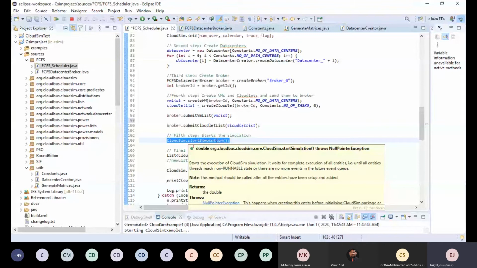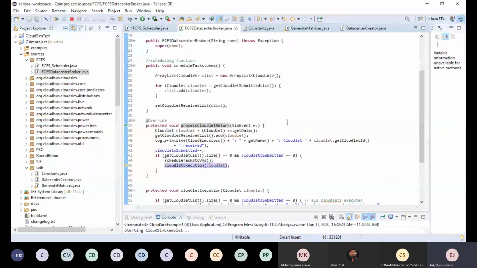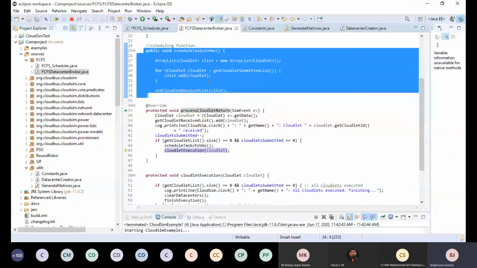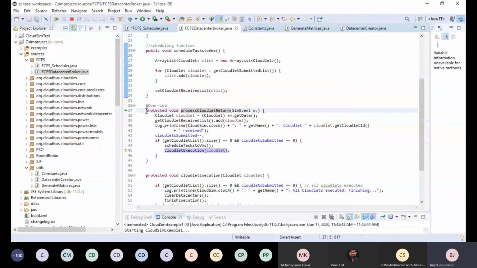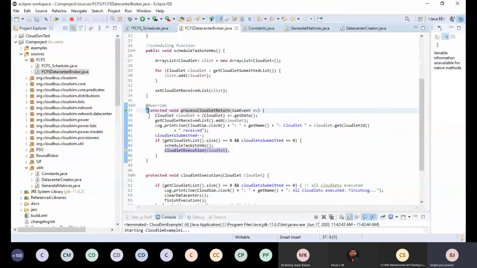So in the data center broker, we have our own data center. That means the cloud scheduling policy. So this is the actual scheduling of the VM task. And once I start the CloudSim simulation, this method will be fetched automatically. First, this method only it will fetch.